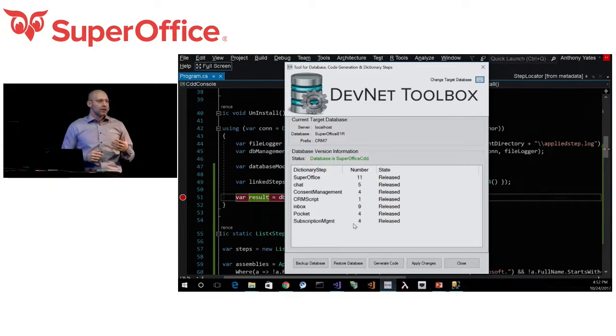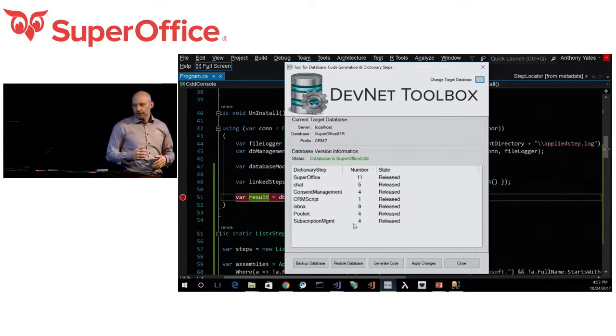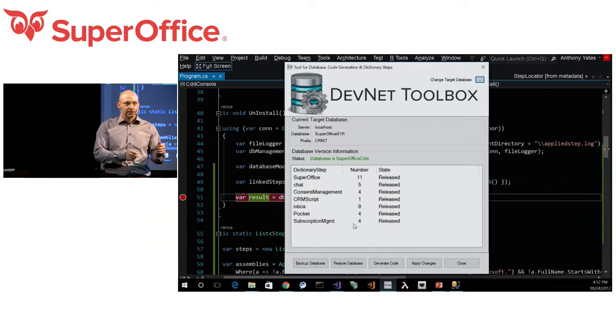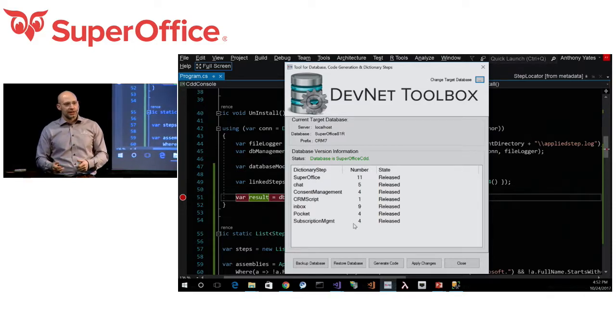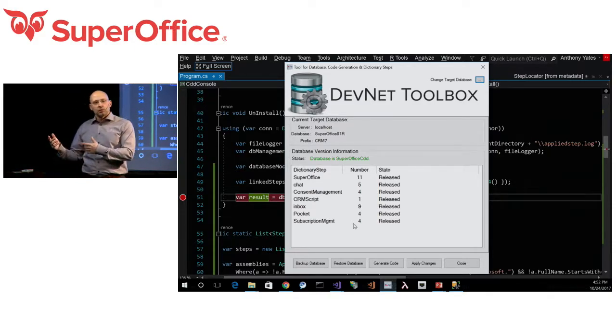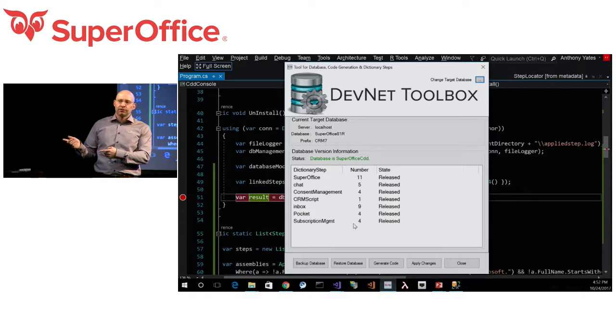So originally, when we were thinking about this, we came up with this workflow. We want you to create the dictionary step, have that applied to the database, test those changes, and then if anything was wrong, make changes to the dictionary step, restore your database, and then reapply the new dictionary step with changes. What I'm proposing now is that you discard the whole backup and restore capability.